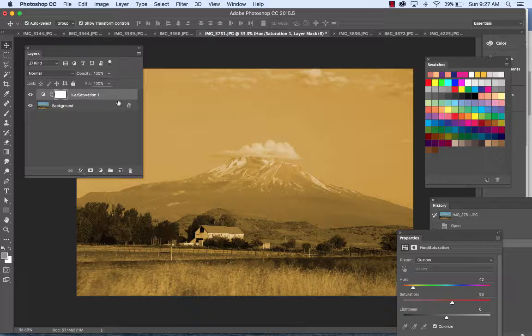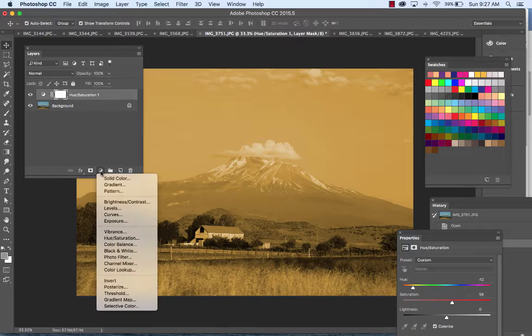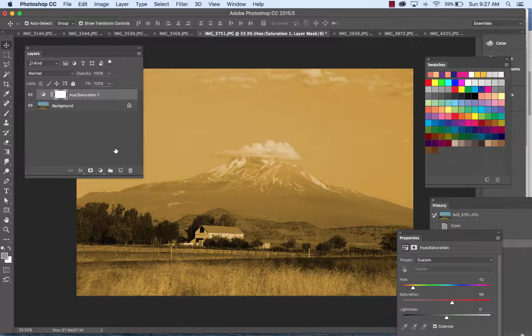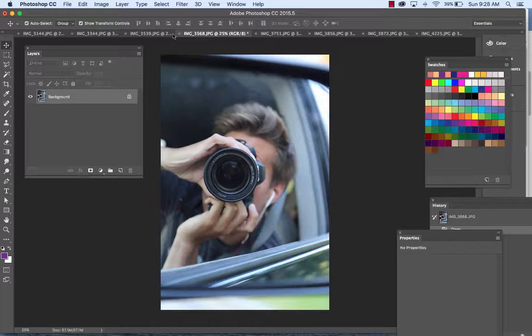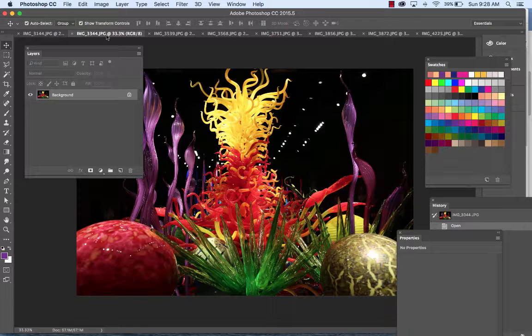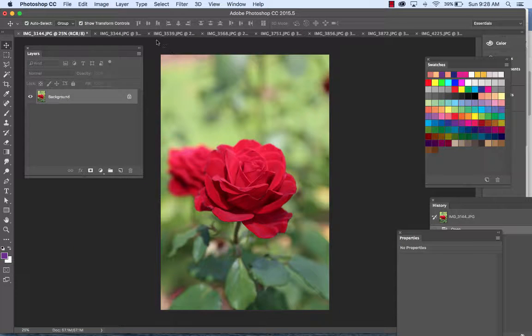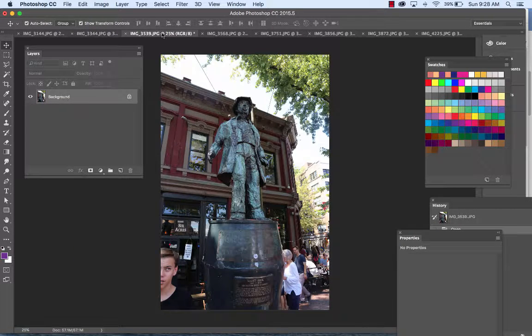Again, you can get to these adjustment layers by clicking on the pull down menu, and there's a whole bunch of them. You might want to try some of these. They all will do something different, and so you can try those. But this looks good. I'm going to move on. Okay, so we got two more to do. We got a photo of this one, and maybe that one, and maybe a rose. Oh, we got a sculpture too.